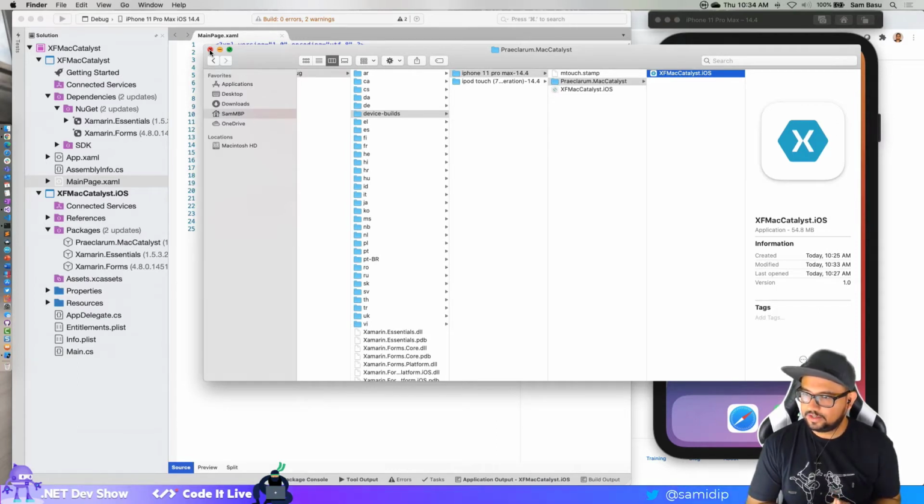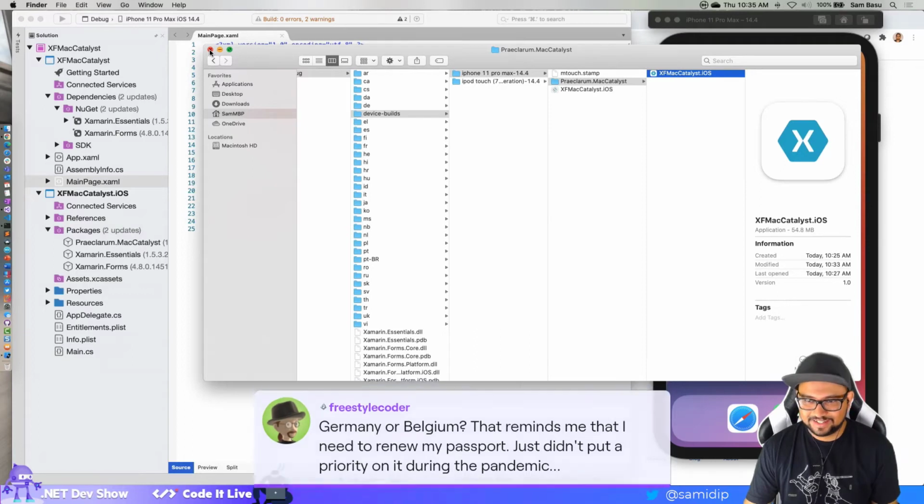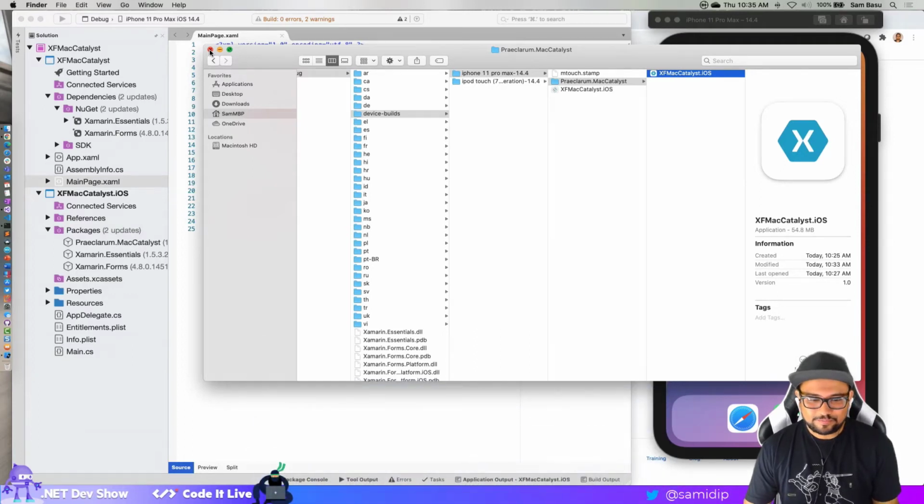Biko9, good morning. Good morning. And hello chat room. Freestyle Coder is saying Germany or Belgium. That reminds me that I need to renew my passport. Yeah, we're all in this boat. I think I know where my passport is, but I had things like Global Entry and all that fun stuff that frequent travelers have, and I think some of them have expired now. So yeah, get your passports ready. Hopefully sometime this year we'll get back.